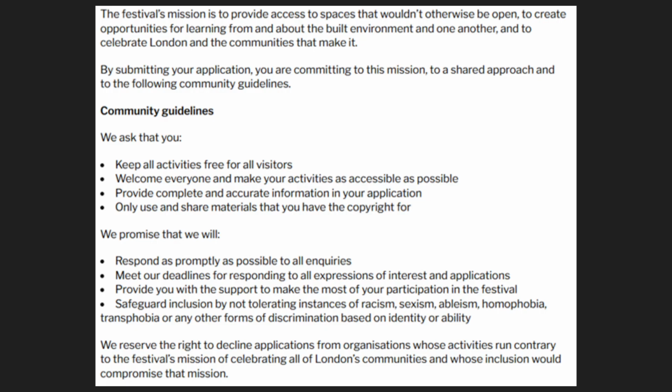And then this last one, we'll safeguard inclusion by not tolerating instances of racism, sexism, ableism, homophobia, transphobia, or any other forms of discrimination based on identity or ability.